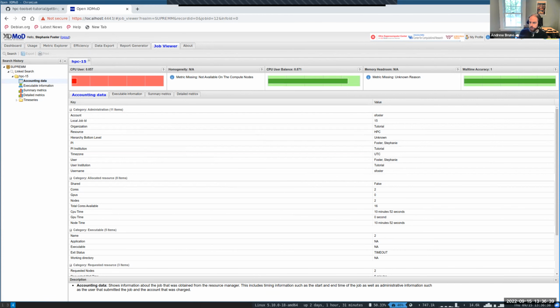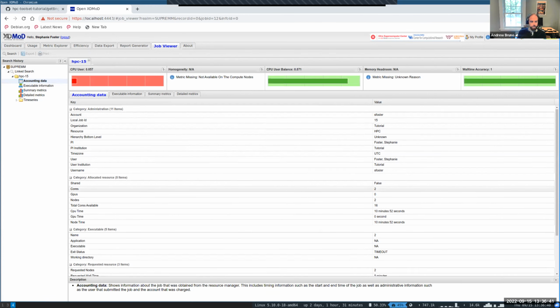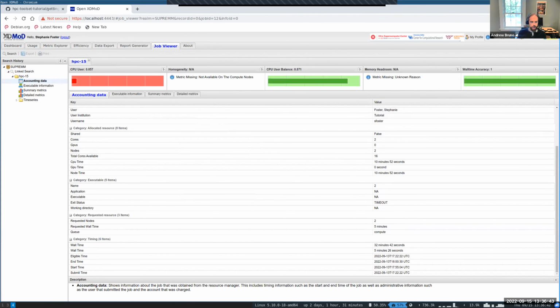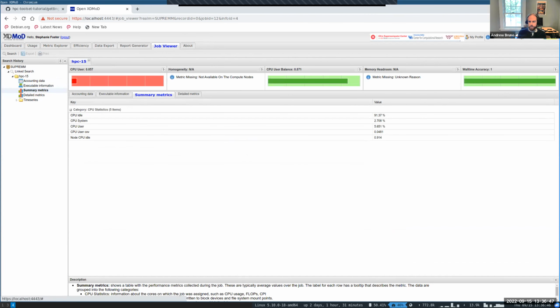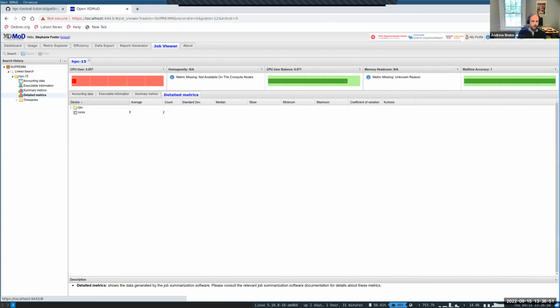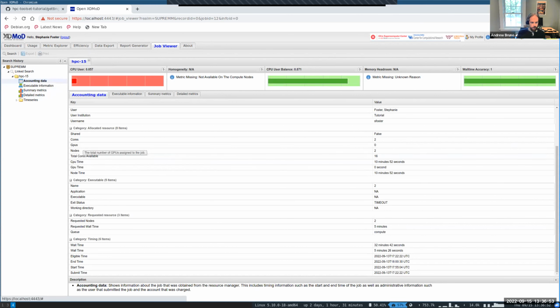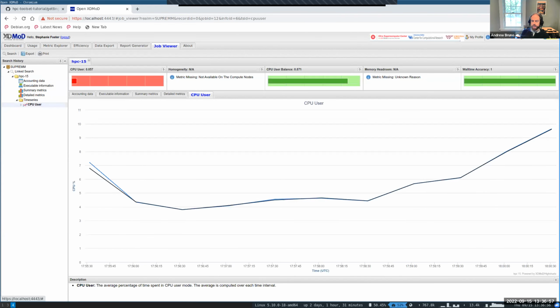how efficient it was at using the CPU. You can get some information on which nodes it ran on, some summary metrics. You get some more detailed metrics. This gives you a very nice tool for figuring out the performance of particular jobs in pretty much a couple of clicks, and you're into some deep data here. So that gives a quick example.